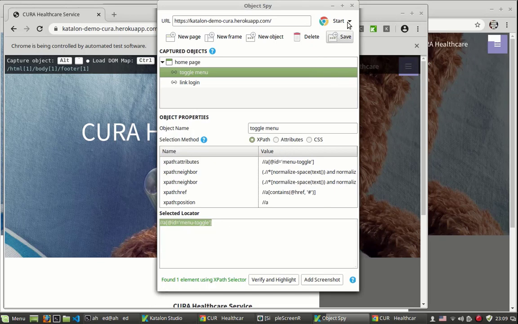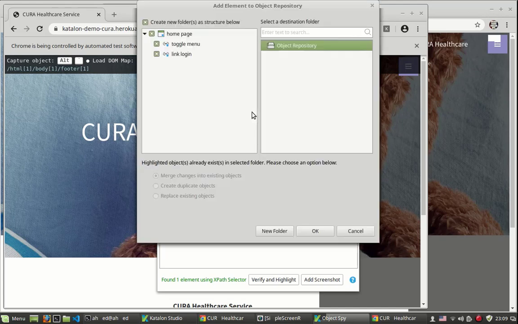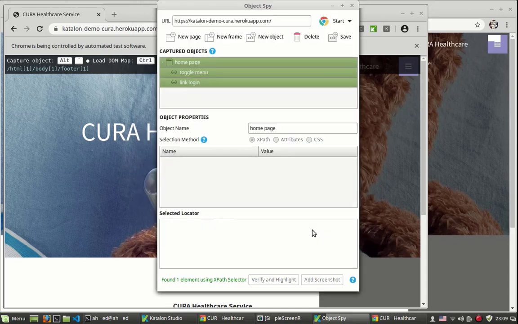Let me save before I close the Object Spy window. I should save all these modifications. It gives me the options here to save my object under the object repository folder. Let's click save, click OK button. And now I don't need this window anymore, but I will keep it open for now.